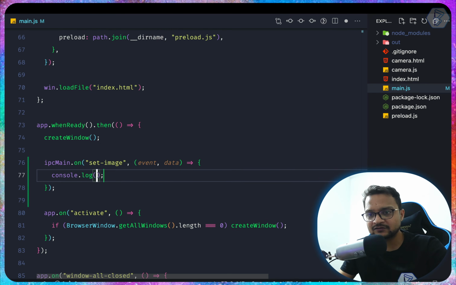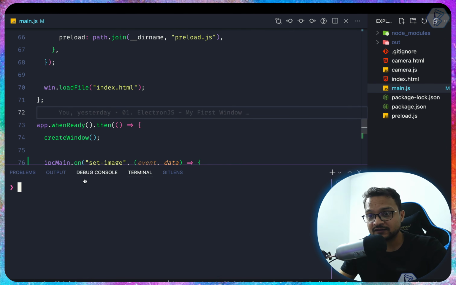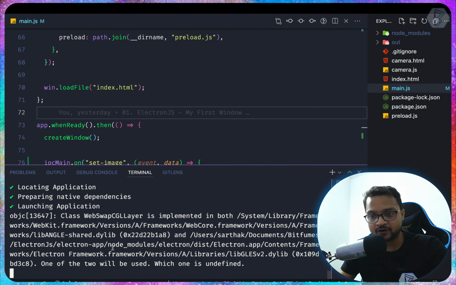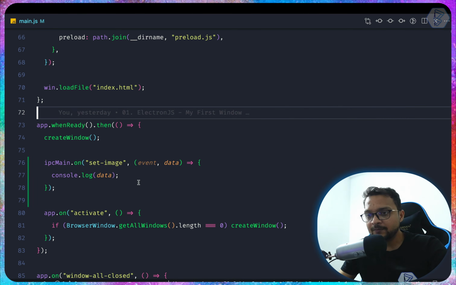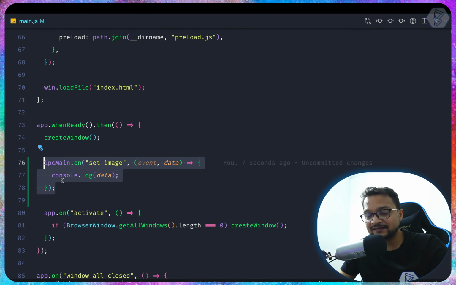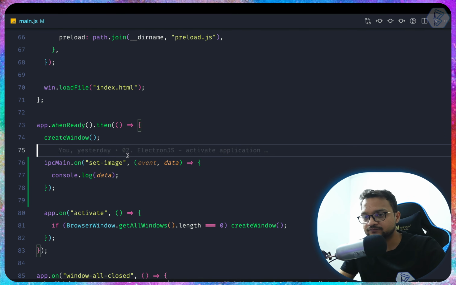For now, let's console log the data, and since this is the Node.js thing, that will be available here on the terminal. But how do we send the data? This is the listener, IPC on an event name called set image.